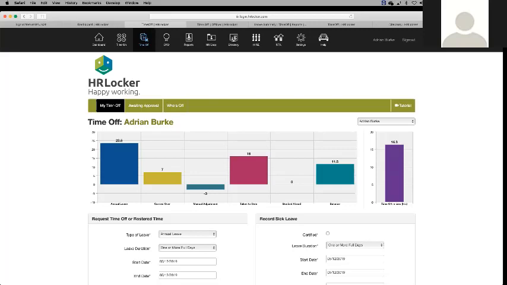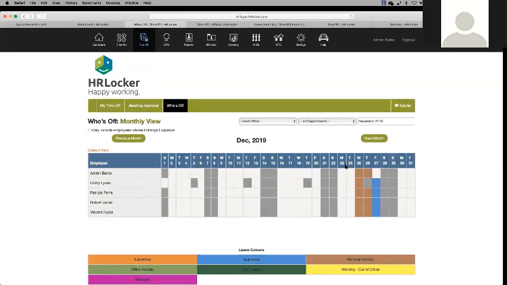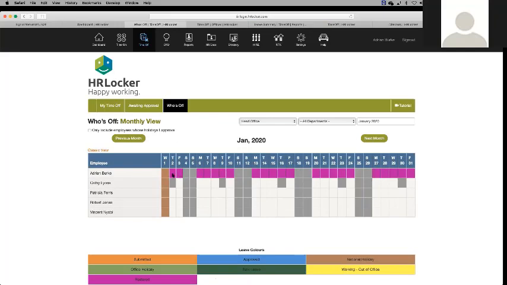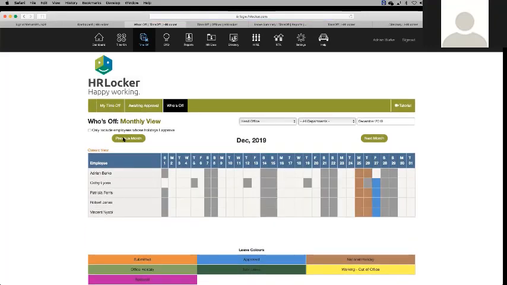The other thing to remember is if somebody books leave, I'm just going to go to the Who's Off calendar here to give you a good overview. If somebody books leave from the 23rd of December into January, they can book that as one leave request. But 2 days will come out of their 2020 leave year balance. Even though they've requested in 2019, those 2 days will come out of 2020.